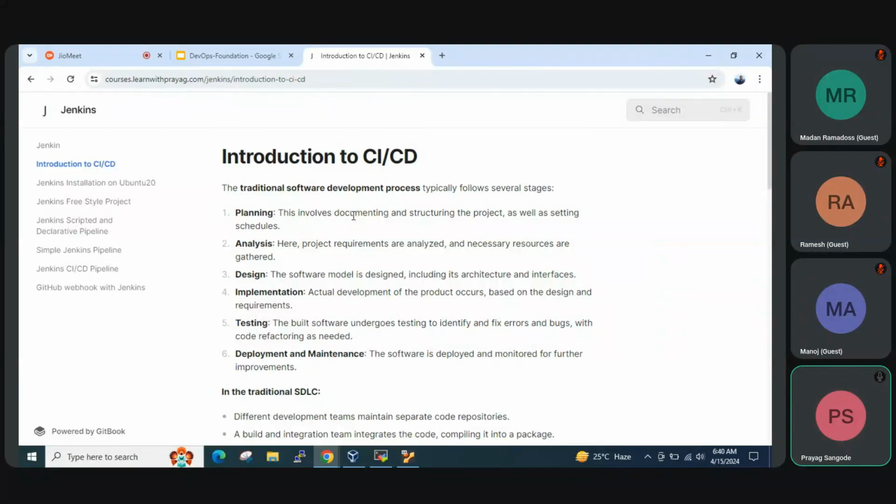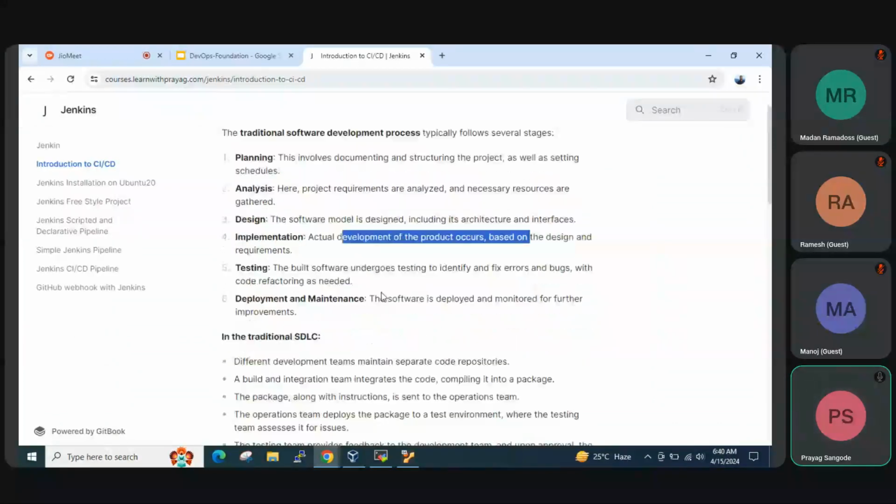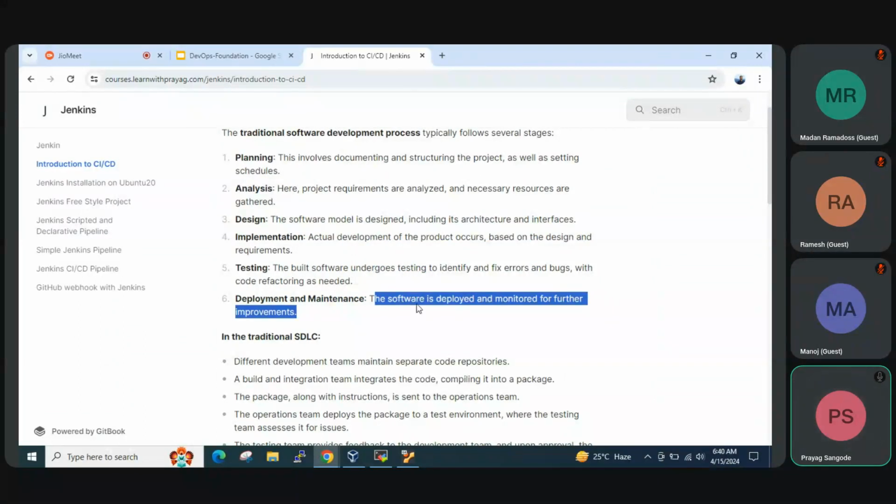Then the analysis is done. Project requirements are gathered and analyzed, and whatever resources are required are gathered. Then the software is designed, including its architecture. Then the actual development works, that is, the implementation is done, code is written. Then the testing is done, and after it is tested, the software is deployed.